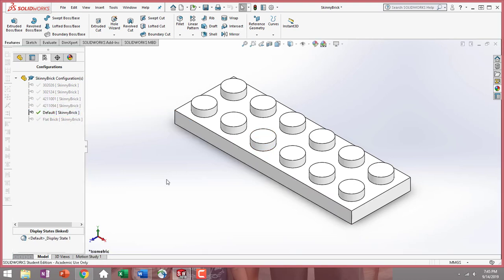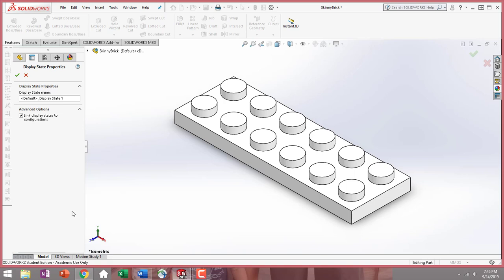So since we're already in our configuration manager tab, go down to where you can see display states. Right now it says they're linked, so I want to right click on this default display state and go to properties. Now you need to make sure that your advanced option right here, link display states to configurations, is checked. If this box is not checked, you're not going to be able to change your global variables and have them save for each of your configuration numbers or the colors individually.